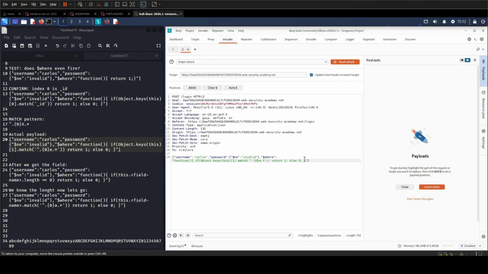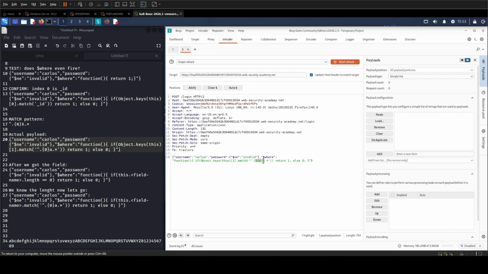Now let me actually set this up as a real payload before I hand it off to a machine. Same dollarware trick, but this time I'm pointing it at index 1 instead of index 0, because we just proved index 0 is _ID, so the real fields start one spot over. And inside the match, instead of guessing blind, let me just plug in an actual test. 0 for the position and the letter A for the guess.